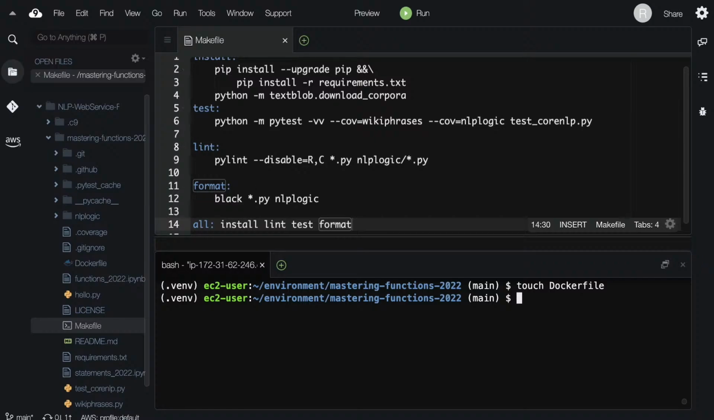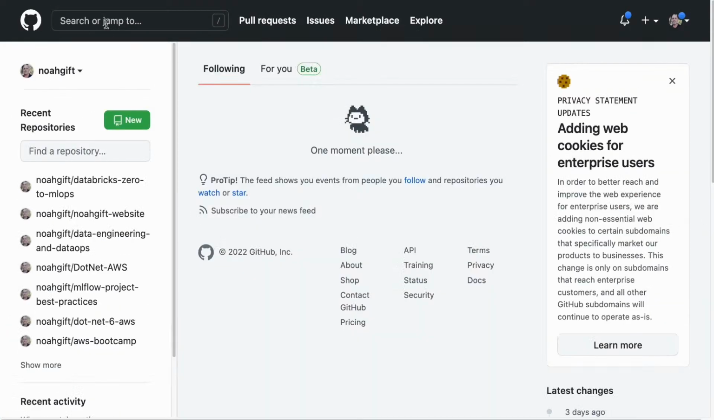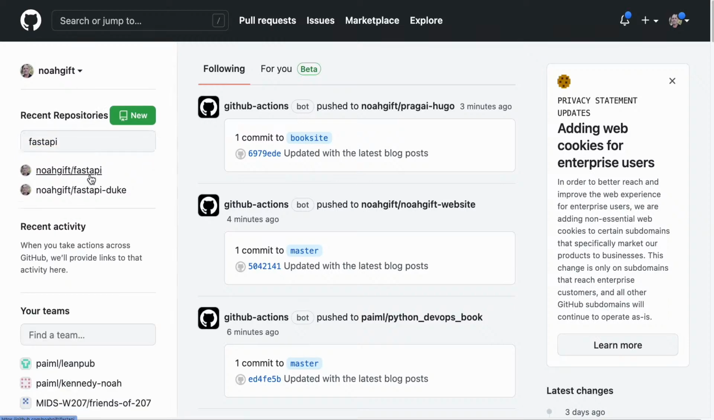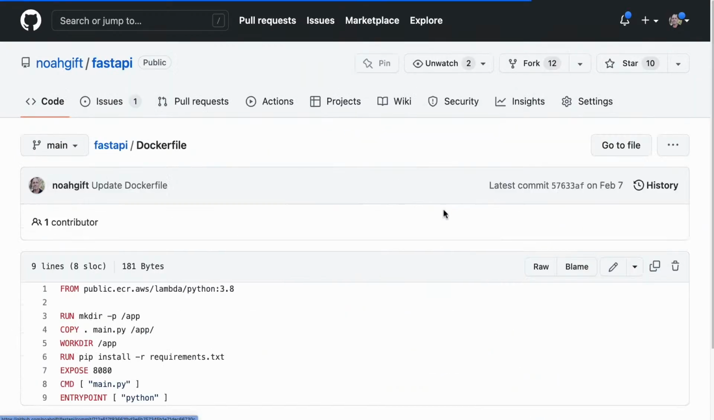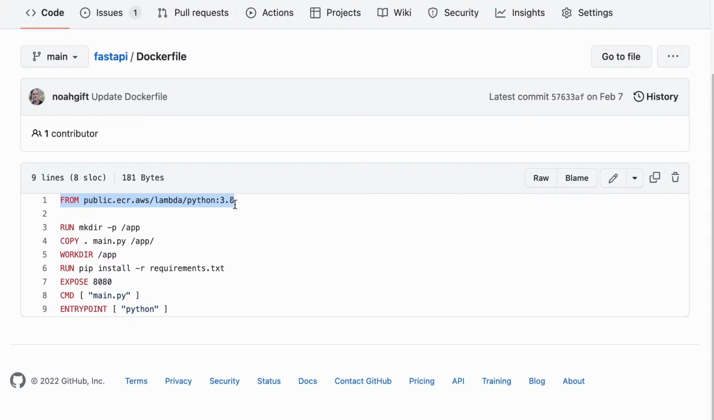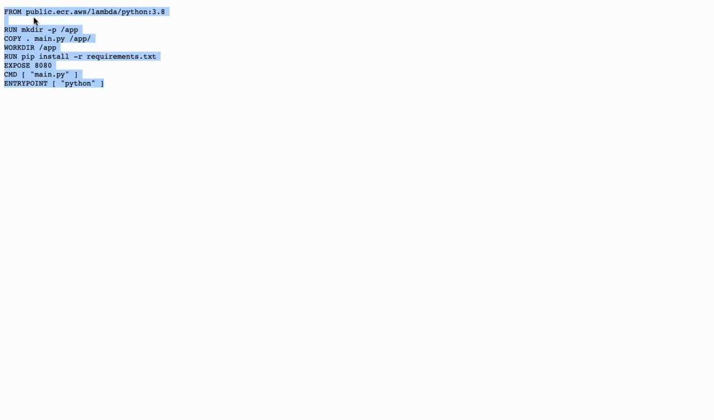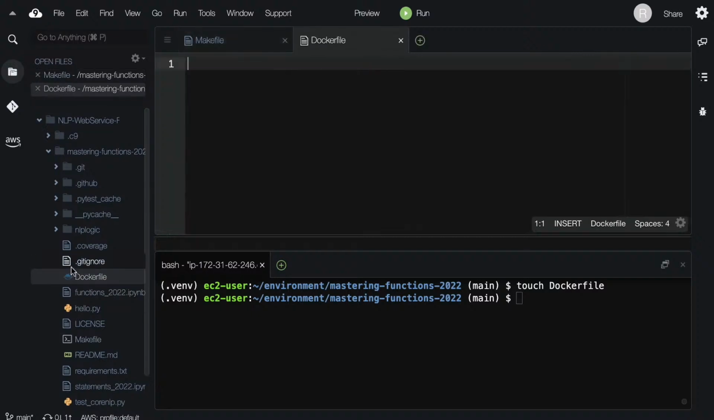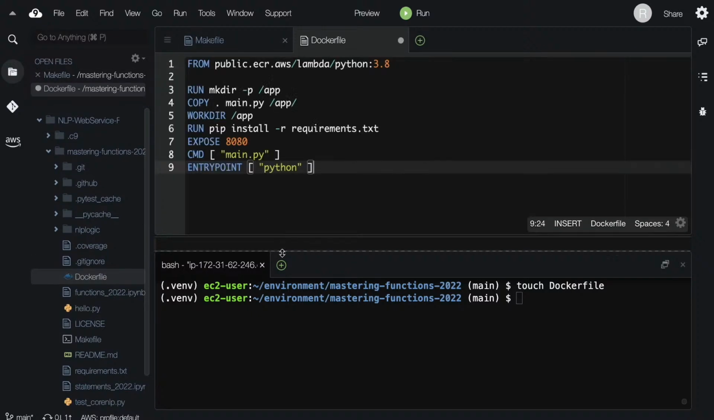So what I can do is go through my GitHub here and find FastAPI. I'm sure I've got something lying around that's similar. Here we go, from Python. That looks good, let's use that. It's always a good idea to have templates of code lying around, because a lot of coding is boilerplate.